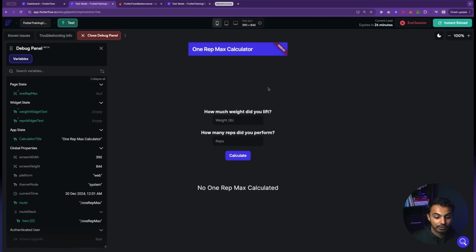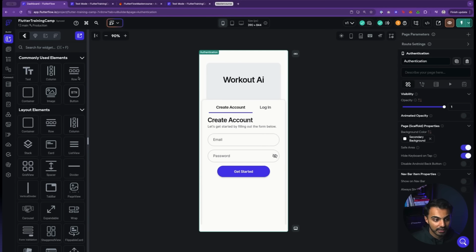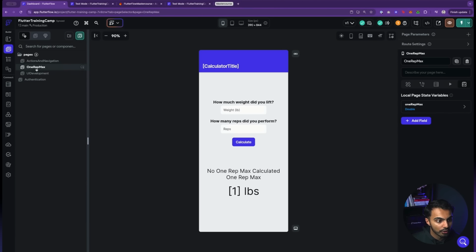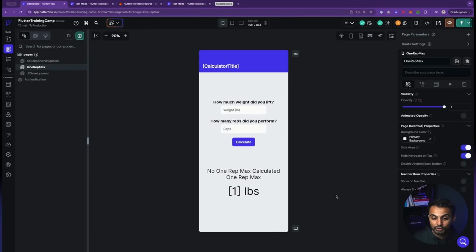But now I want to test the log out and sign back in. So the first thing we're going to need to do is actually create a log out system. So what I'm going to do here is go to 1rep max, and I'm going to actually show you how to create tabs at the bottom.